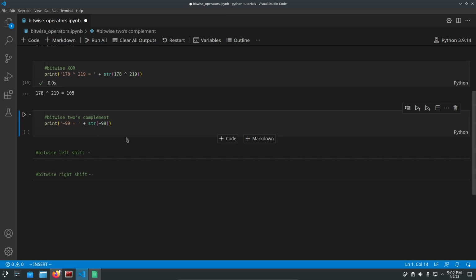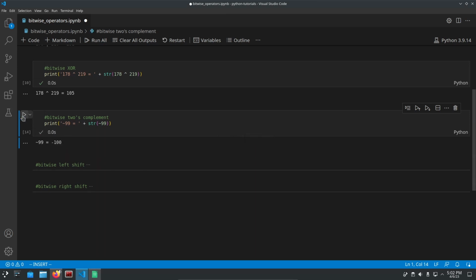Now, one thing I have noticed when putting together this exercise, the calculation is off by 1. So the 2's complement for 99 should be negative 99. But what I get is negative 100. I don't know why. Because if I run this calculation on any calculator out there on the internet, I would get negative 99 like I'm supposed to.